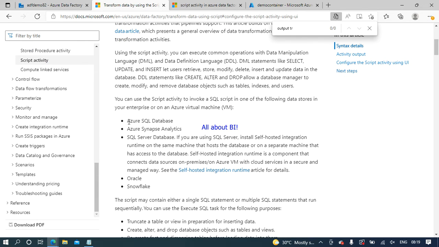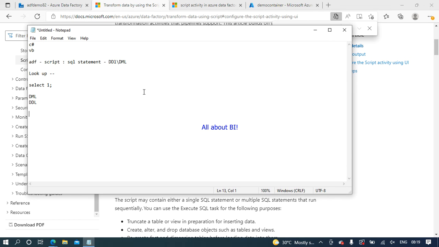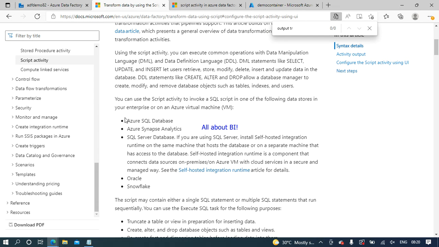The first thing that we need to consider is which sources are supported when we use the script activity. Lookup activity is meant for looking up data, whether it is from a database table or from a file. But script activity does not support files. Right now it is only supporting databases, like Oracle, SQL Server, Azure SQL database. We have support only for databases, and the list is mentioned here.